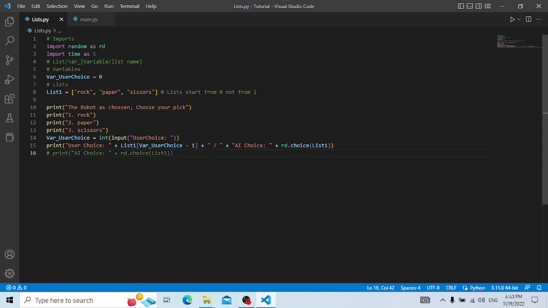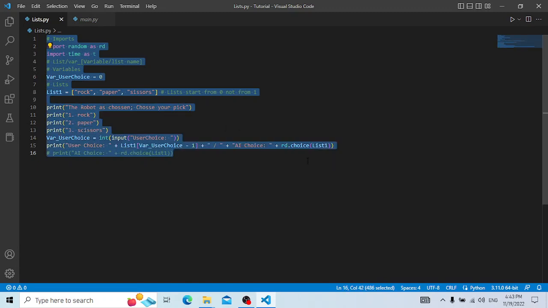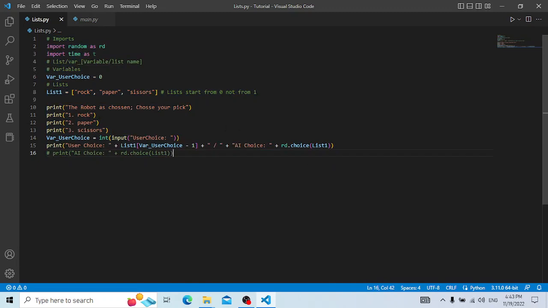So that is everything you need to know about lists for now. Just make sure to remember that you use this to call a specific part of a list. And yeah, that's how you play rock, paper, scissors with a list.